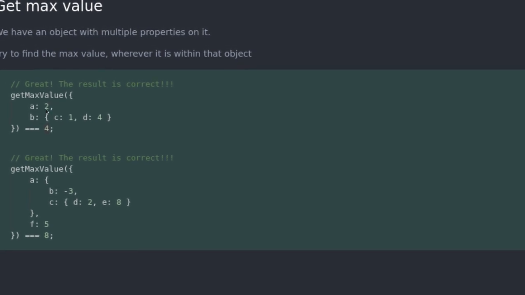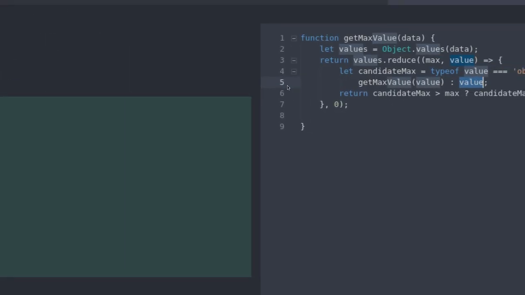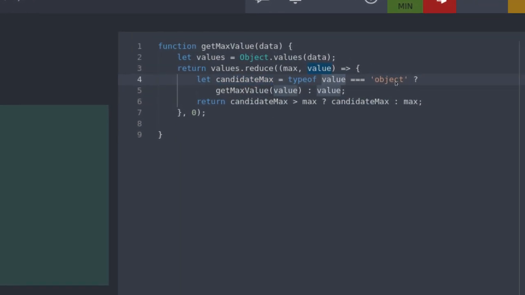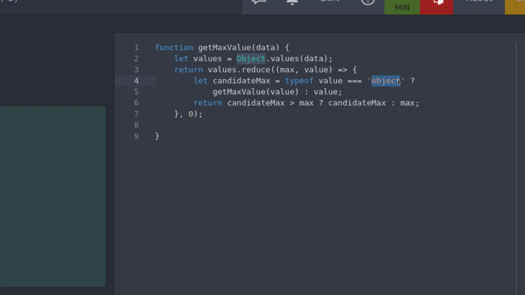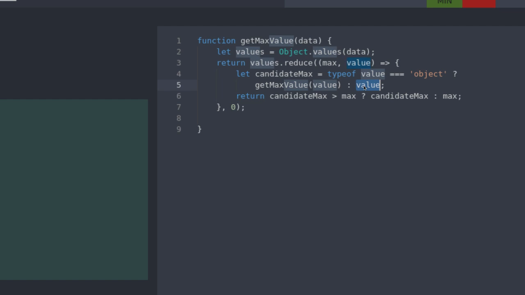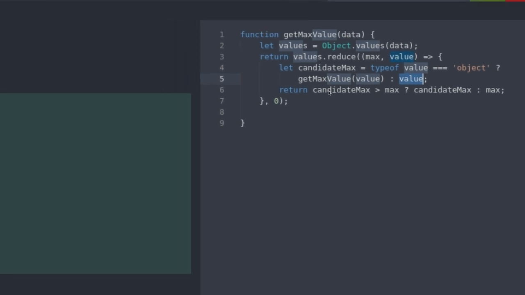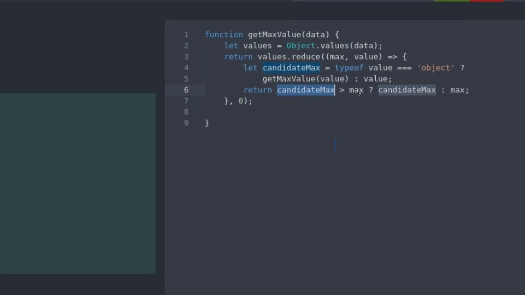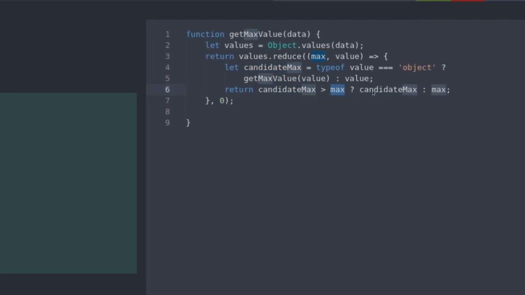That one. 2. So we say let candidate max equals, is the type of value an object? Nope, type of value is a number. It's the number 2. So therefore we say candidate max is equal to the value. Come down here, return 2 greater than 0. That is true. So therefore we return the number 2 on that first iteration. So our number 2 is the accumulator going into the next iteration.